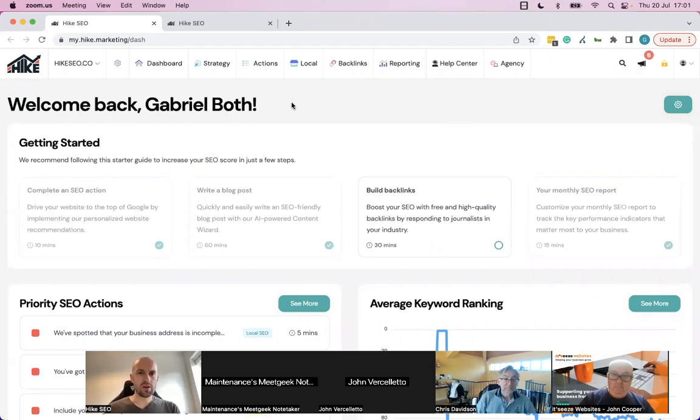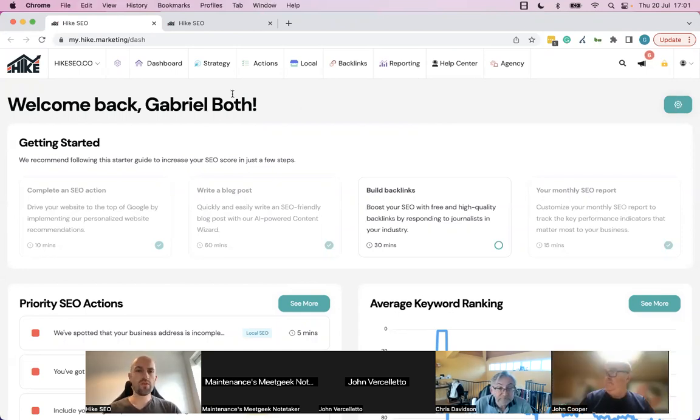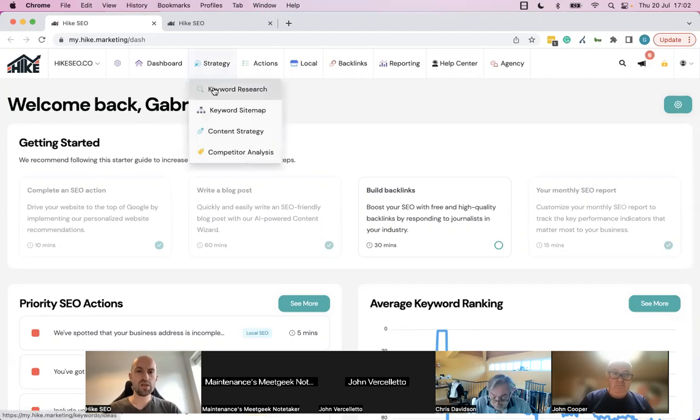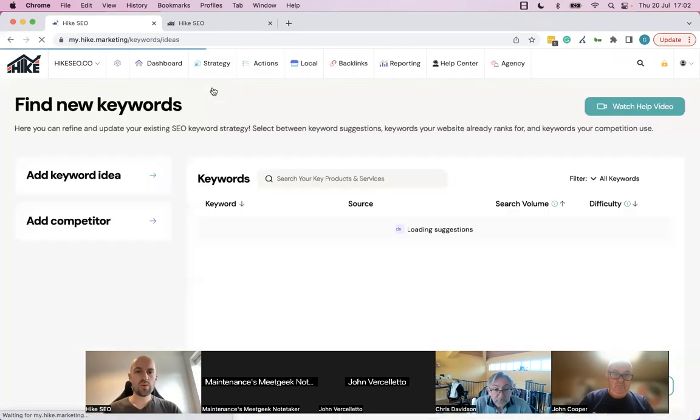So let's get started. The first thing that we're going to talk about is some of the new AI-enabled features within Hike. As many of you know, we use ChatGPT as the backend for our AI systems, and we integrate it in quite intelligent ways throughout certain features of our product to make sure that it's much easier for people to find what they need. So we'll go through a few of them to start with under the strategy section, and you go to the keyword research. And this is where we start.